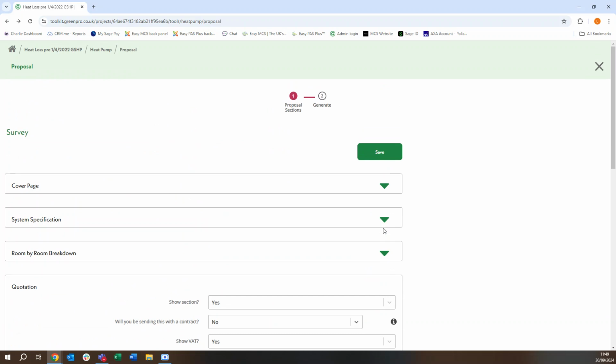So this is the latest thing. It's not for general release yet. If you'd like to try it, then just contact your consultant, ask them to turn it on for you. We can turn it on on a company by company basis.